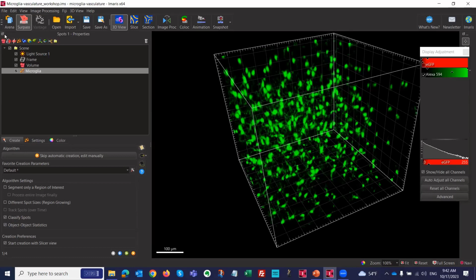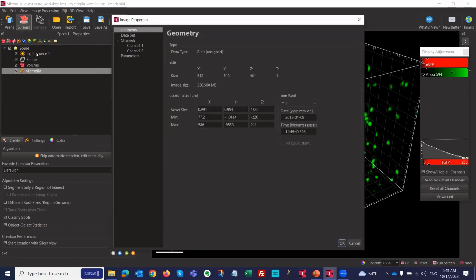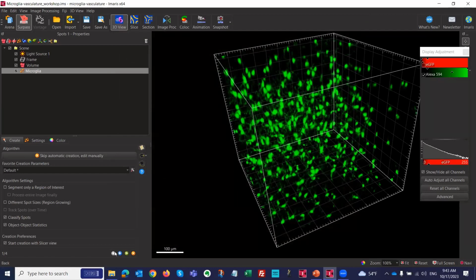You can always go to Edit at the very top tab here, and then to Image Properties. And here you get an idea of the size. The image size here is 230 megabytes, so it's not very big. You can get its X, Y, and Z, the voxel size, the actual size, min and max, the data type, those kind of things. Okay, so I will head over to the next step.